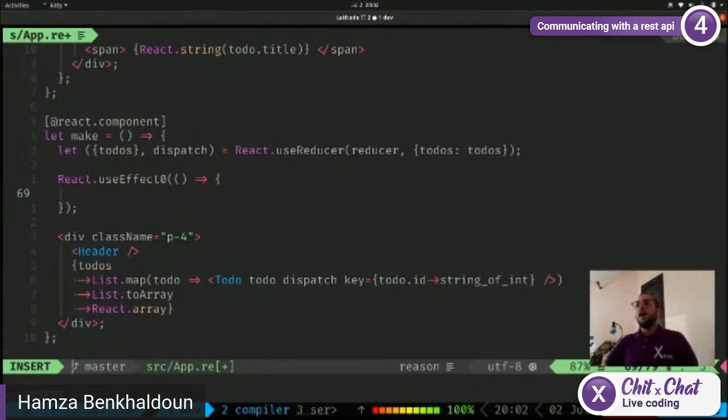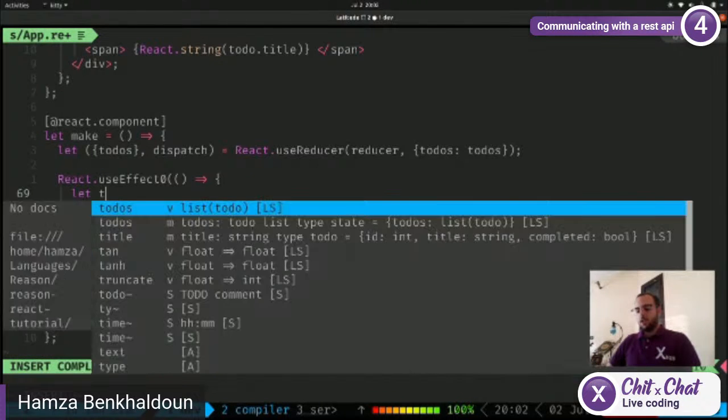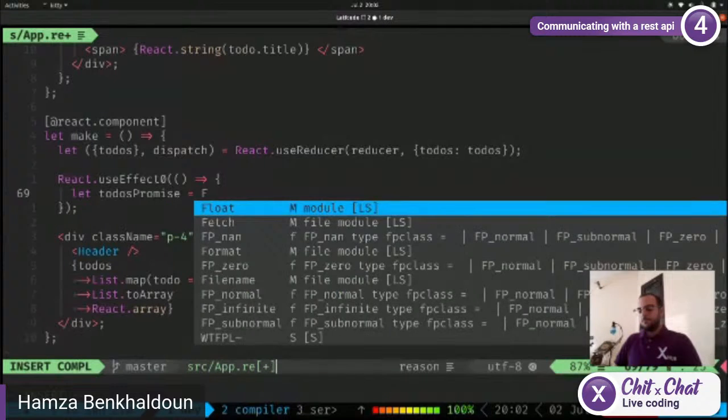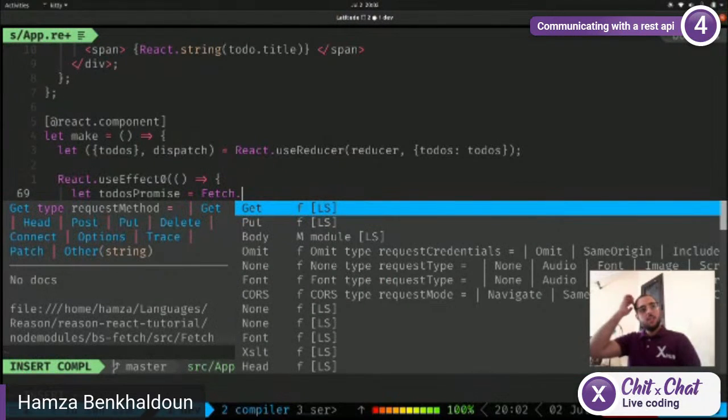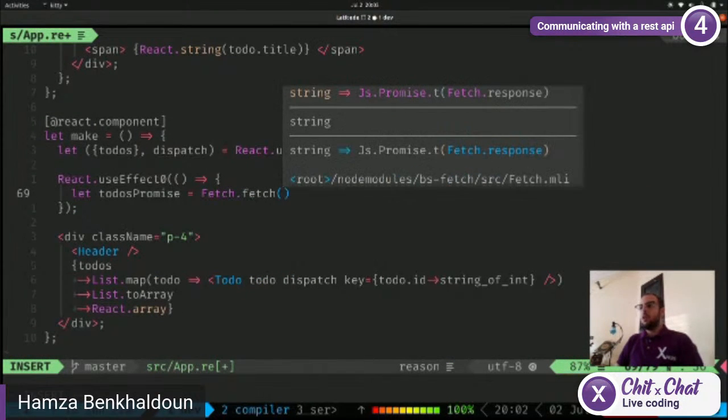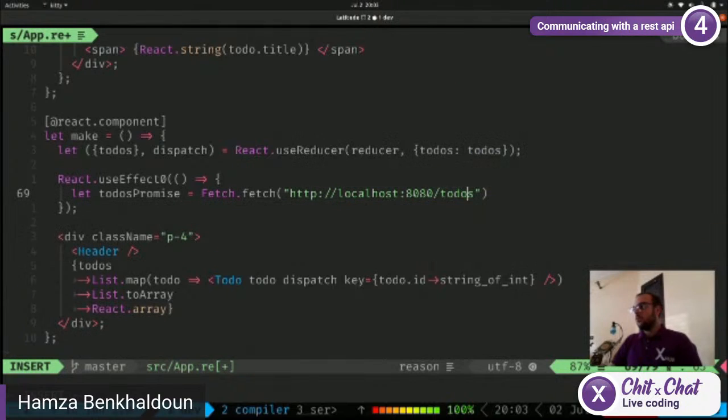So now inside of our useEffect function, what we are going to do is get a todos promise, right? And this promise is going to be, we're going to use the Fetch module, and we are going to use the fetch function. This is exactly the same as the fetch function that you might be used to when using your React applications. So we are going to fetch the data from our localhost 8080/todos.